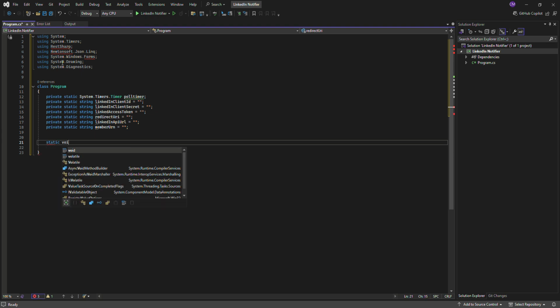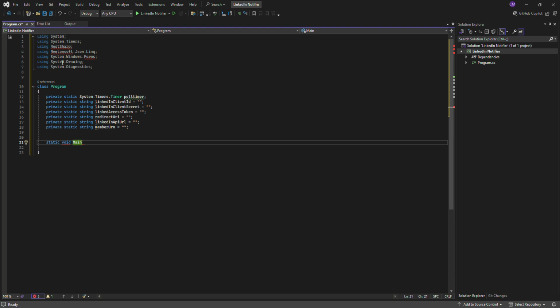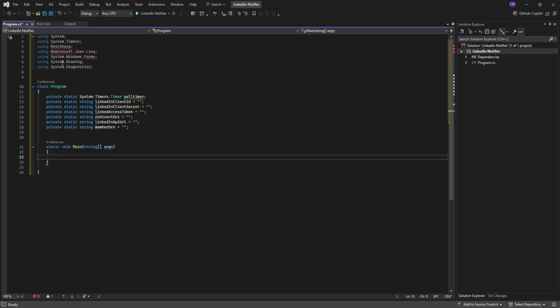So let's say static void Main. This is the main method that we should be triggering our timers and everything. So then we say string args and pass that, and inside that we will then start with the main function that we're going to be calling when we run this application. Remember, when we run this application, the main function needs to be the start OAuth flow. Let's say StartOAuthFlow, and then that.